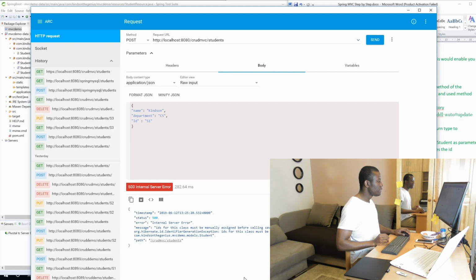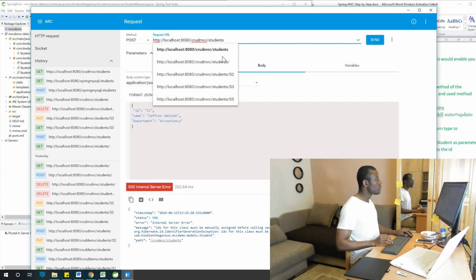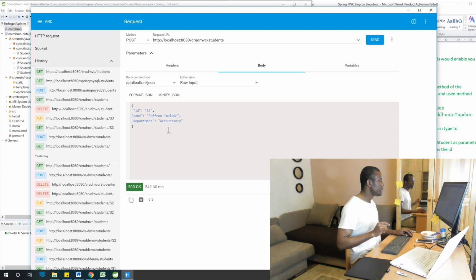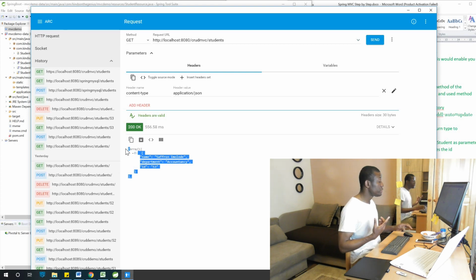So I'm going to send, and it says IDs for the class must be manually assigned before calling save. The next exception is IDs for this class must be manually assigned before calling save. Okay, so it seems the ID has to be the first thing in the list of items. So let's go ahead to make a get request. Get send. So we have it inserted using CRUD repository.